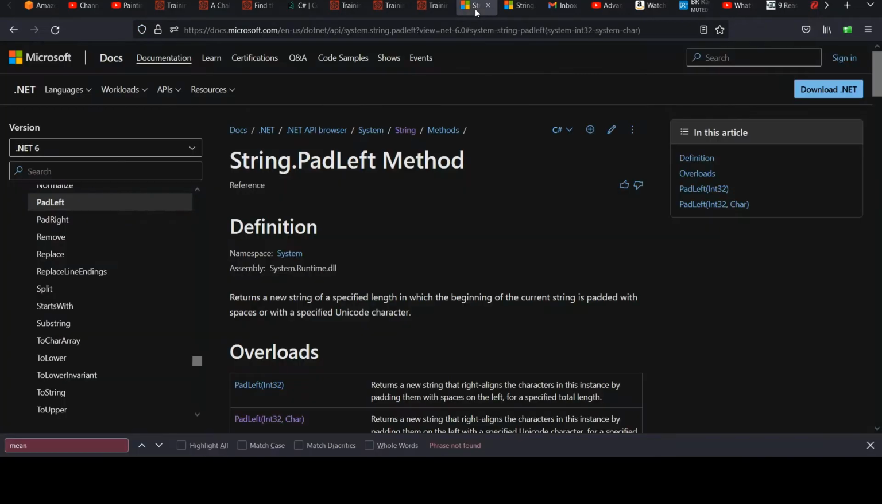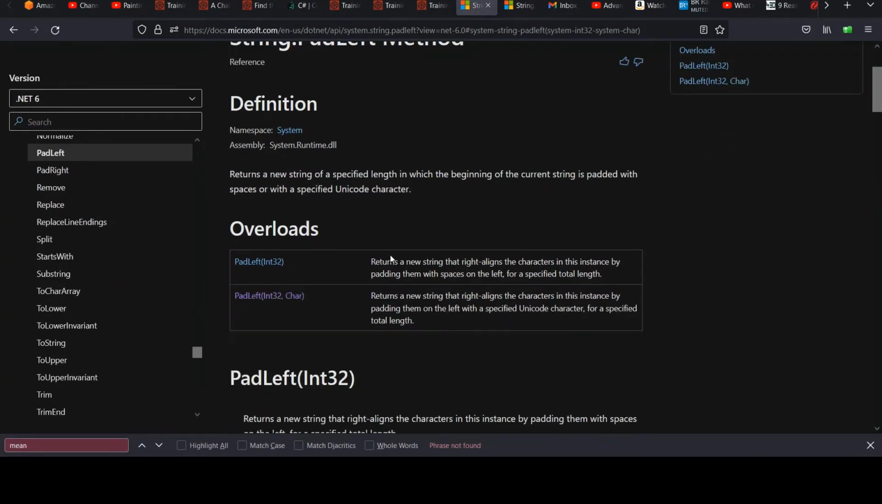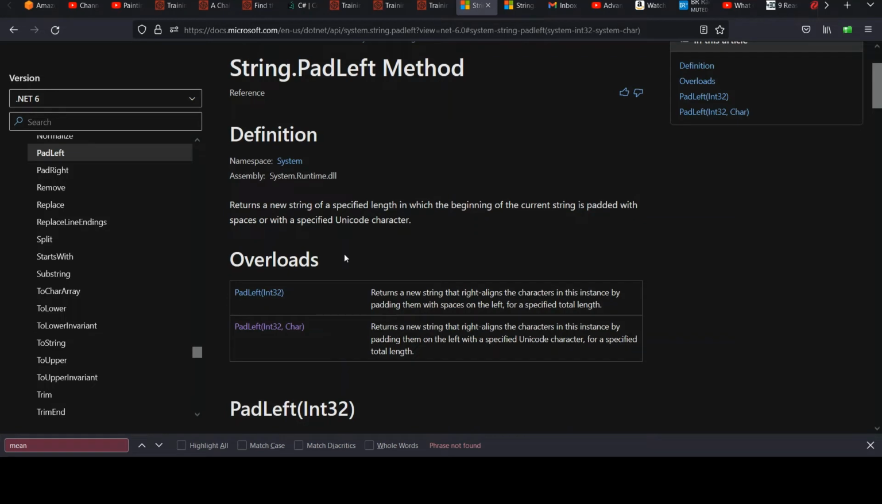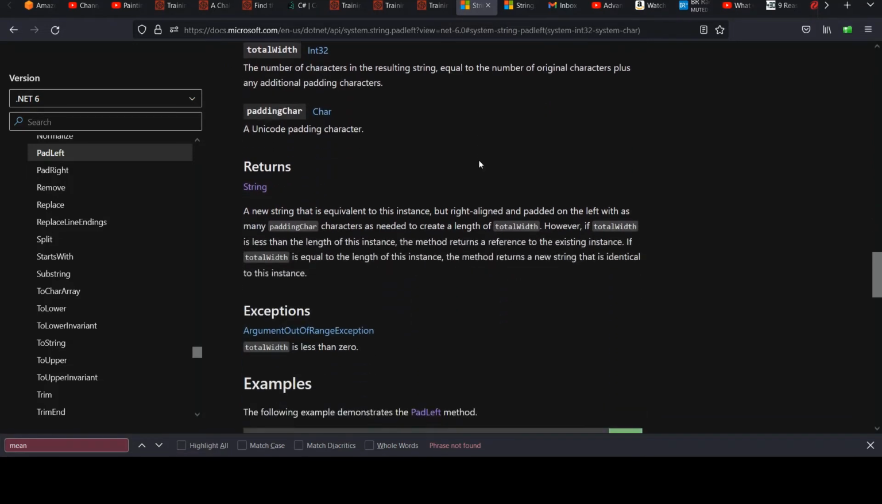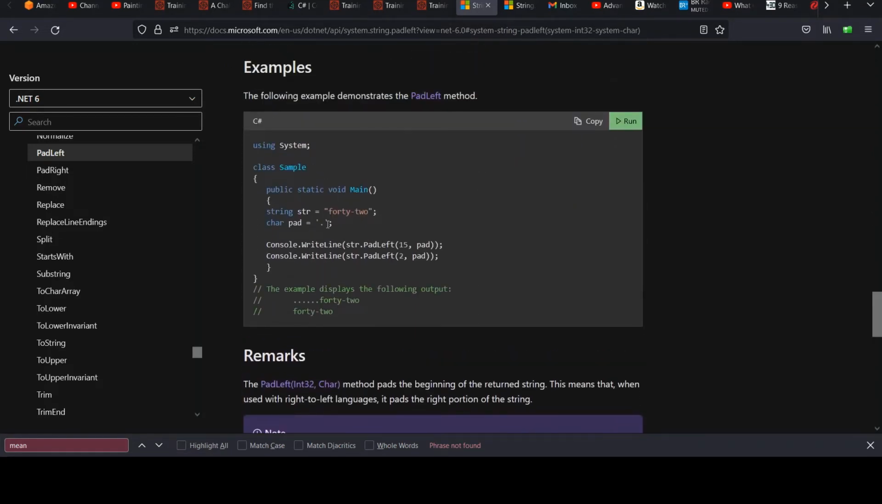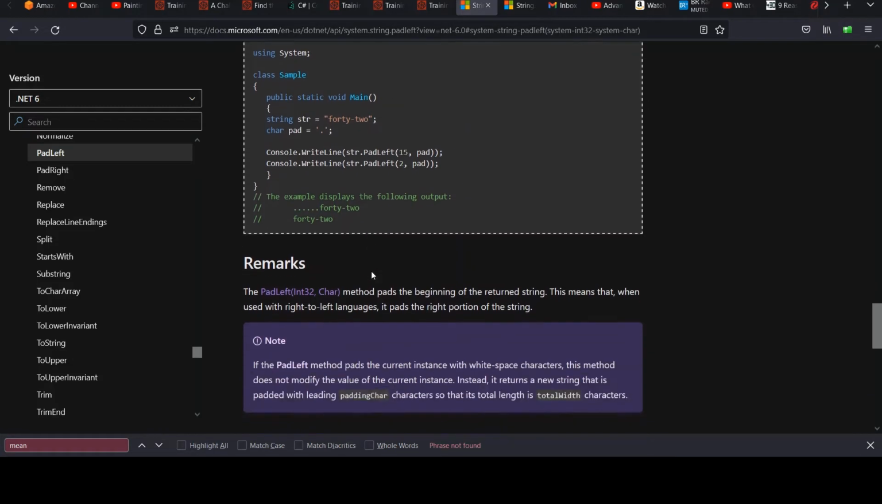And I don't think we've used this method in this series yet, but the string class has a PadLeft method, and it will return a new string that right-aligns the characters in this instance by padding them on the left with the specified character, which is perfect for our uses here. And you can go down, this is the total width you'd want. You can guess that we want it to be 32, and our padding character will be a 0. They might even have an example here. They do, so if you want to look at that, feel free. Okay, good.